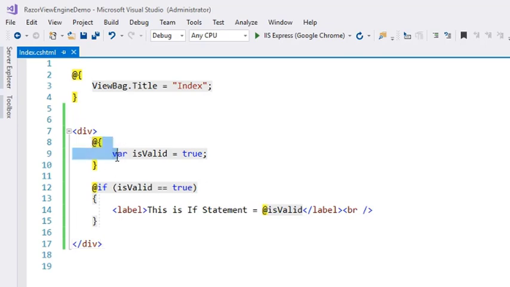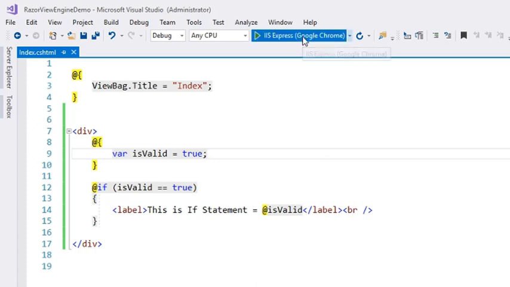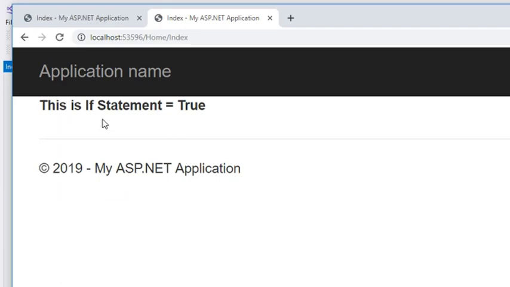So simple. First we have declared one variable isValid and assigned the value true, and the same variable we have provided inside the if condition. If isValid is equal to true, the condition is satisfied, then it will display this message. If the condition is not valid, then it does not display this message to the browser. We can run the application and see the result. You can see the result: this is if statement is equal to true.